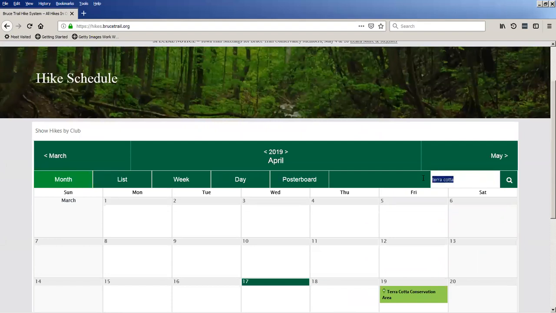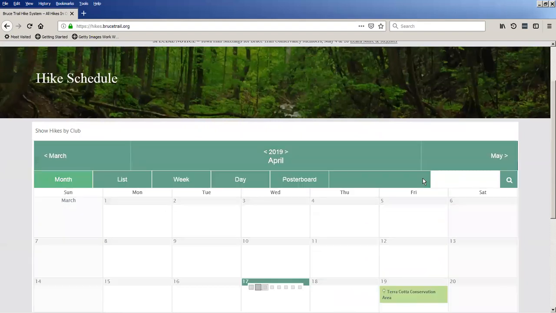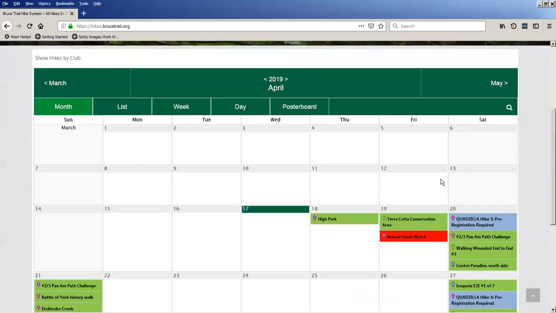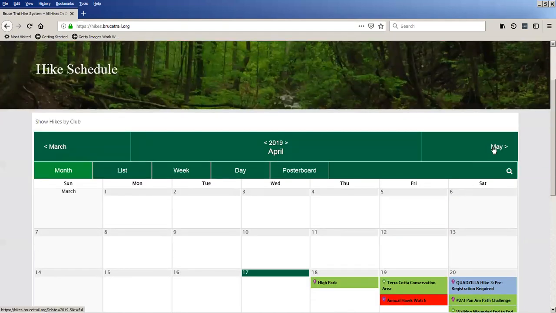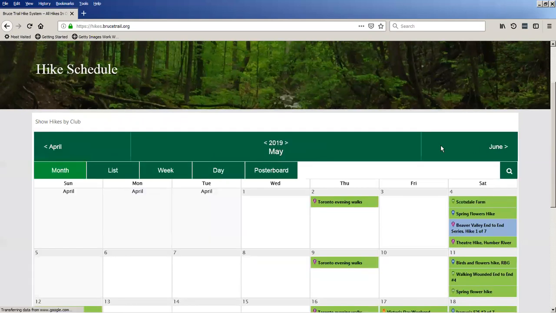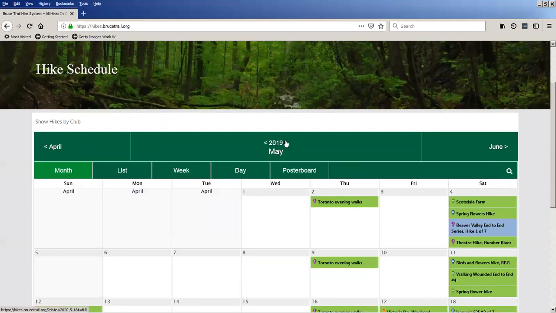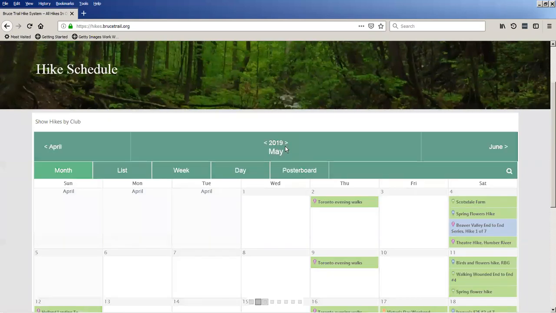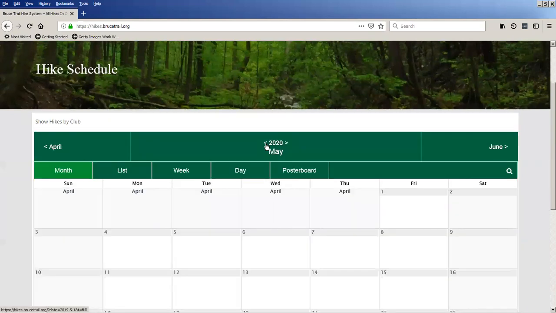Let me get that out of there. And then, of course, you've got your ability to go month by month, or you can go year by year if you want. I don't know if we have any hikes in for the next year. I don't think so. No, we don't.